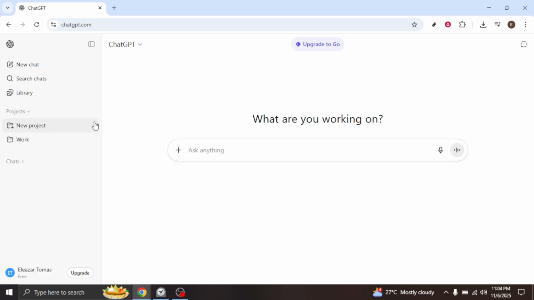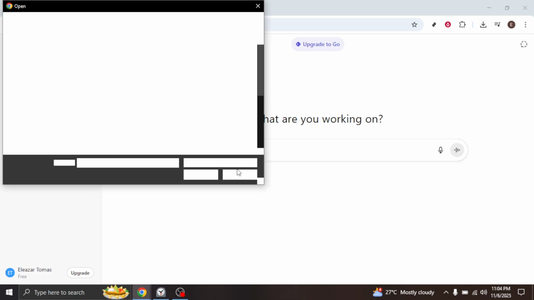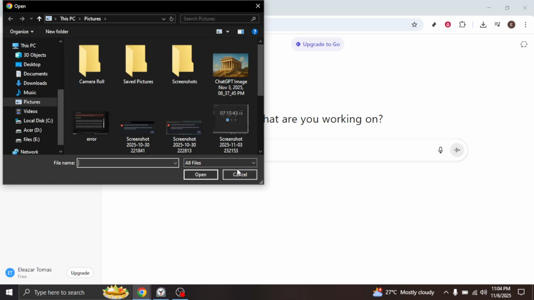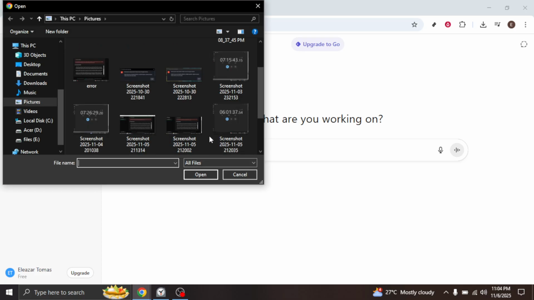After reaching the ChatGPT website, you'll notice a plus sign, which is where the magic really starts. Clicking on this plus sign opens up new possibilities for interaction, especially uploading media files. Our next step involves clicking on the option that allows you to add photos and files. This is where we prepare to introduce our screenshot into the ChatGPT environment.